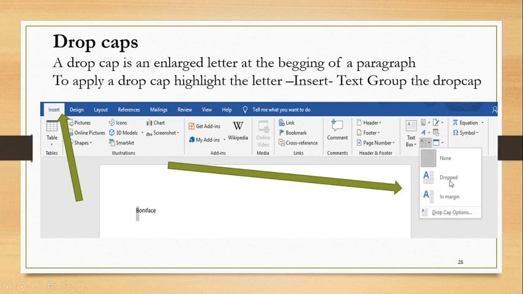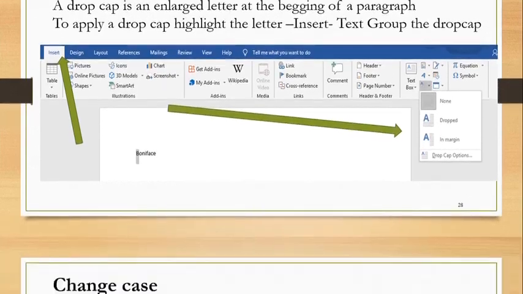And therefore you have dropped and in margin drop cap. Those are the two types of drop cap. You can see how they look. In margin is outside the margin, whereas dropped, it has displaced several lines. The ones you select, if you select three lines, then it will be dropped for three lines.